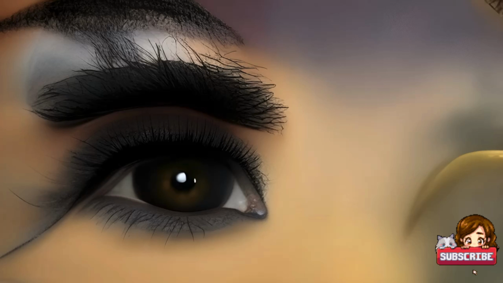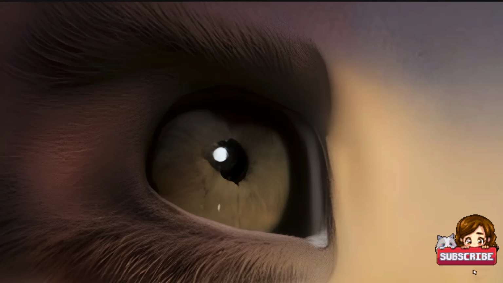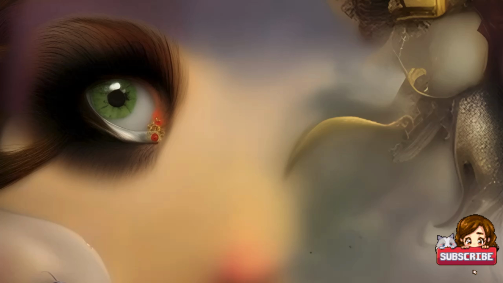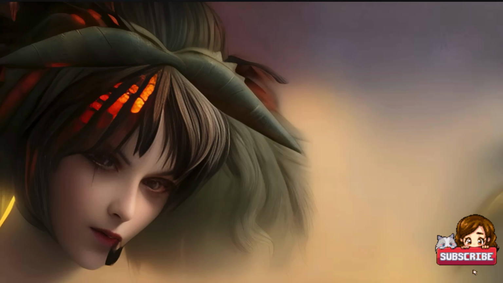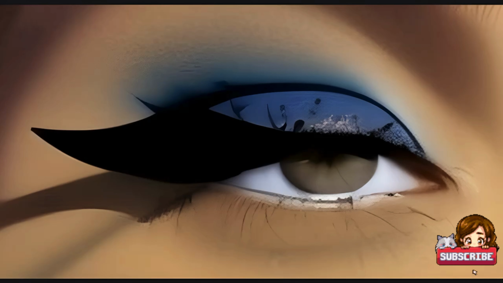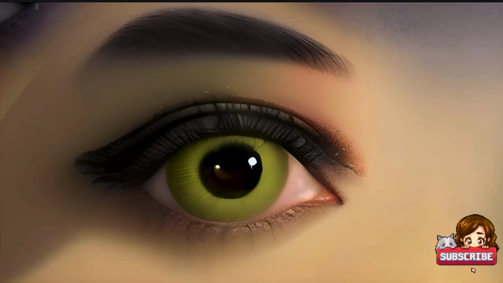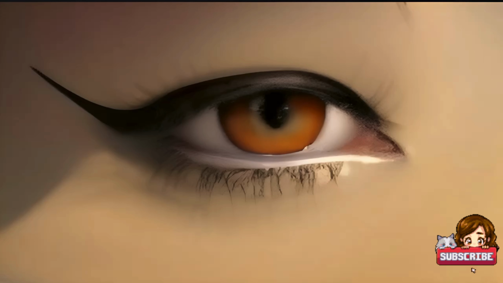The abstract eye. To create an abstract eye, start by drawing shapes and lines that follow the natural curves of the eye. Then use color to emphasize certain shapes and create a unique expression. Creating different types of eyes in your art can add personality and depth. Experiment with various techniques and styles to find a look that fits your artwork.